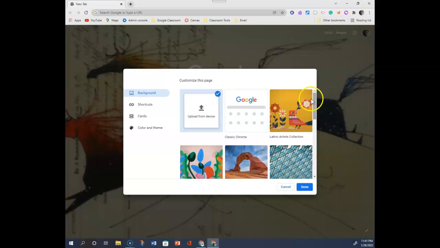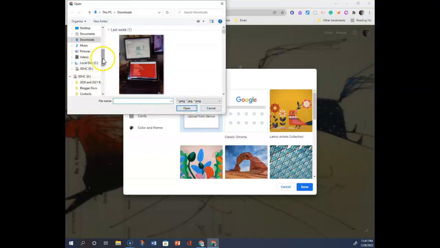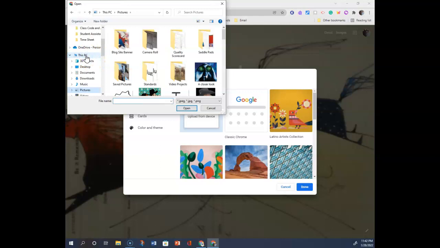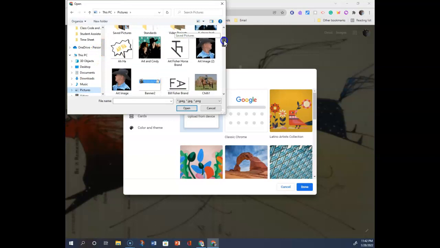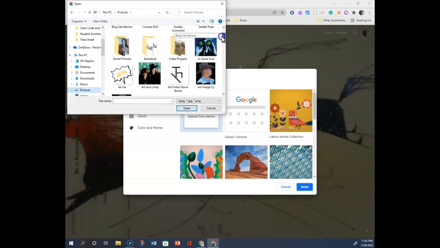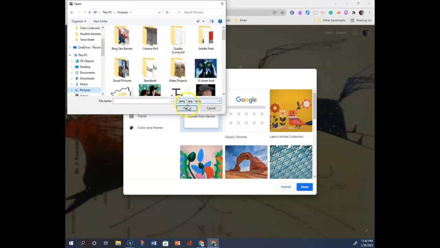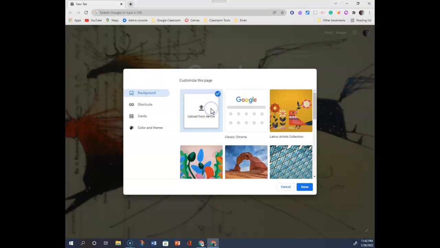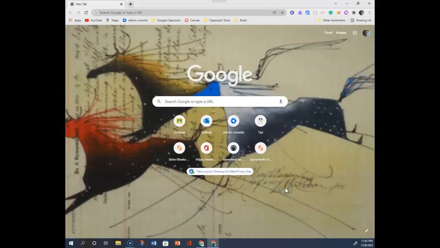So the other option is to upload from your device, and you can click there, and it's going to take you to your folders within your PC. And I'm going to go ahead and choose pictures just to give you an idea how to do this. And you can scan through your pictures and choose one that really appeals to you, and click on it and choose open, and it will place it into your Google browser. I'm going to go ahead and cancel that since I'm satisfied with the background that I have done, so I'm going to cancel that out too.